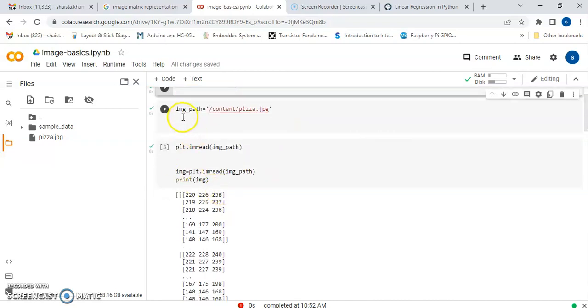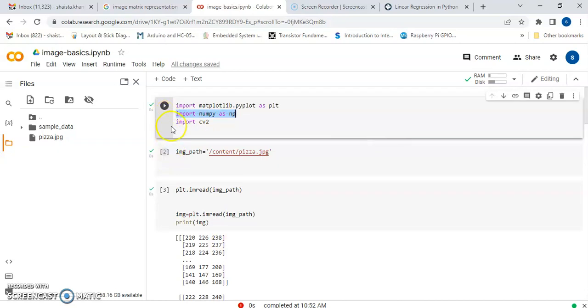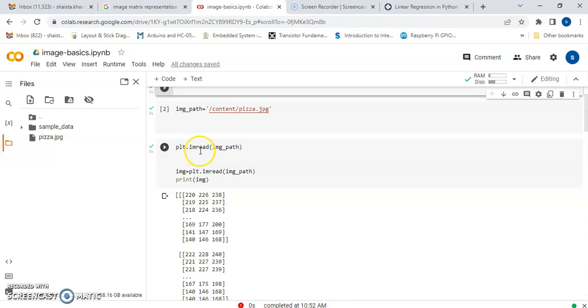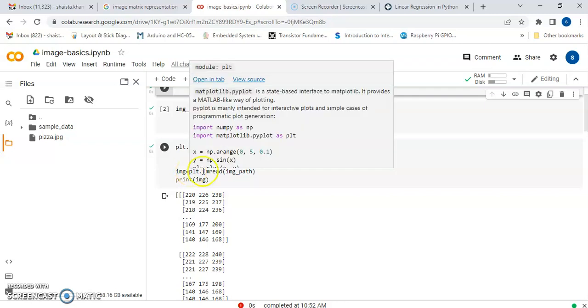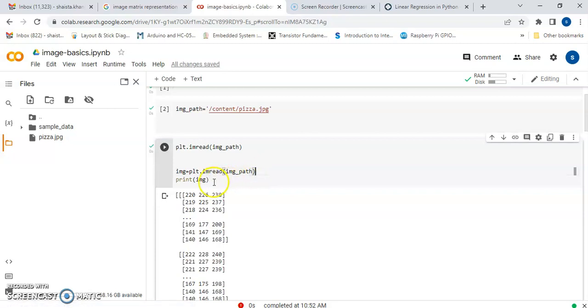So I have imported all the packages. After that, I have read the image. I'm using Google Colab, so here I have uploaded the image. Next is plt.imread. Here I'm reading the image, and after reading it, I'm keeping it in img. img is nothing but my array, a matrix representation of my image.